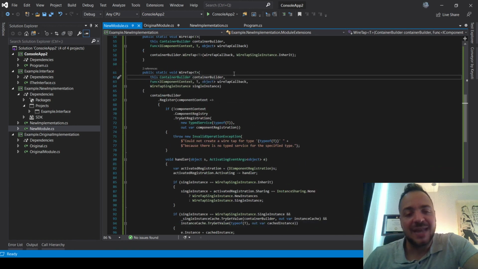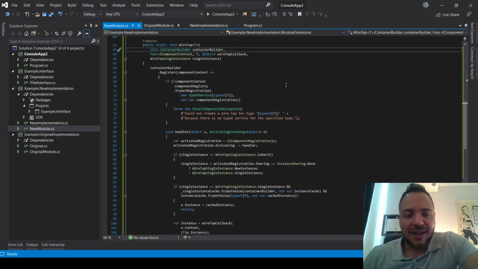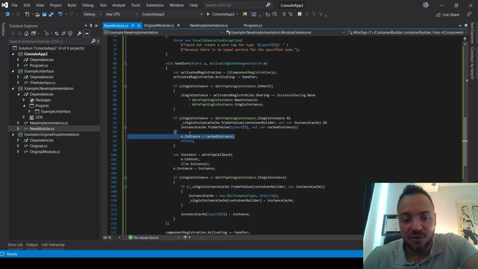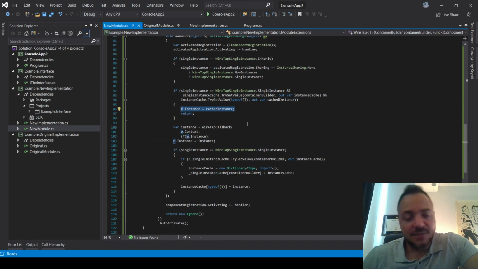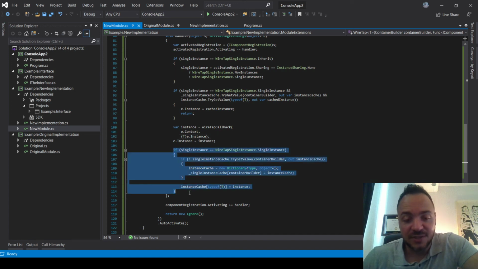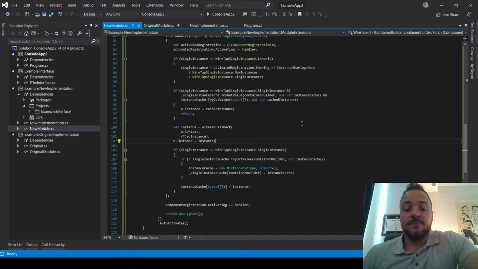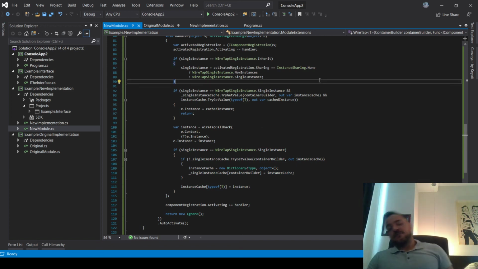So I'm pretending that I have a cache per container builder, and then I check in that cache to see if someone has asked for this type, and we've made one before. If so, assign the cached instance. Otherwise, go make it. And then again, if we did say single instance, let's store that instance in our cache. So that's the bulk of this other code that was going on.